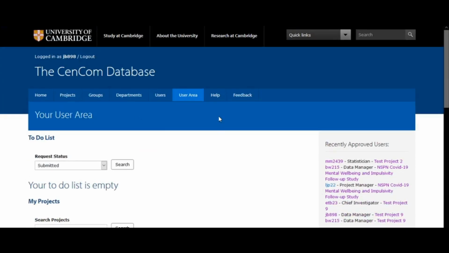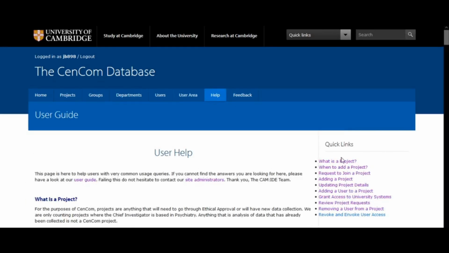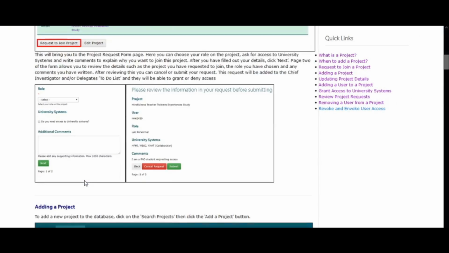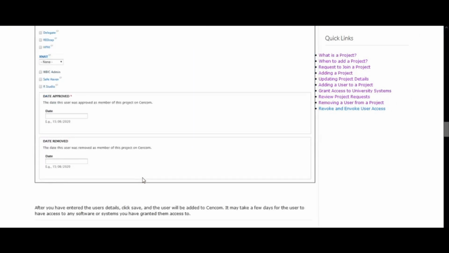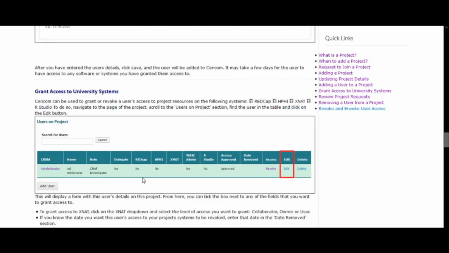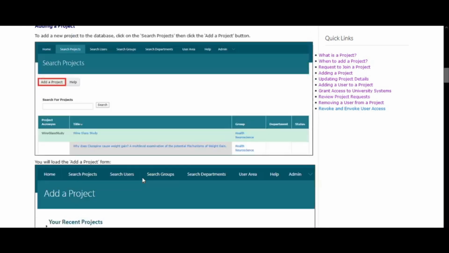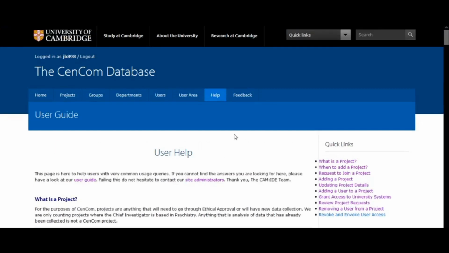So if you are stuck at any point, you can simply click on the Help tab and you can use quick links to browse through the Help tab or download the user guide, or simply scroll through and you will be able to read the user guide. There's screenshots as well and information on how to perform different actions.